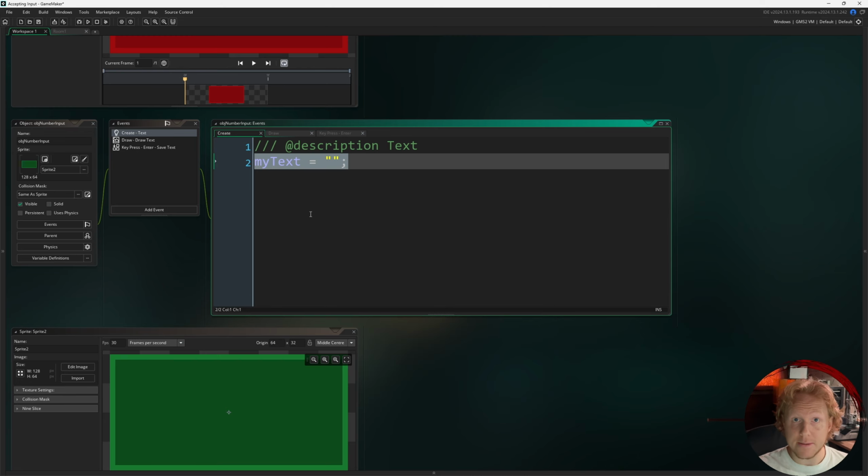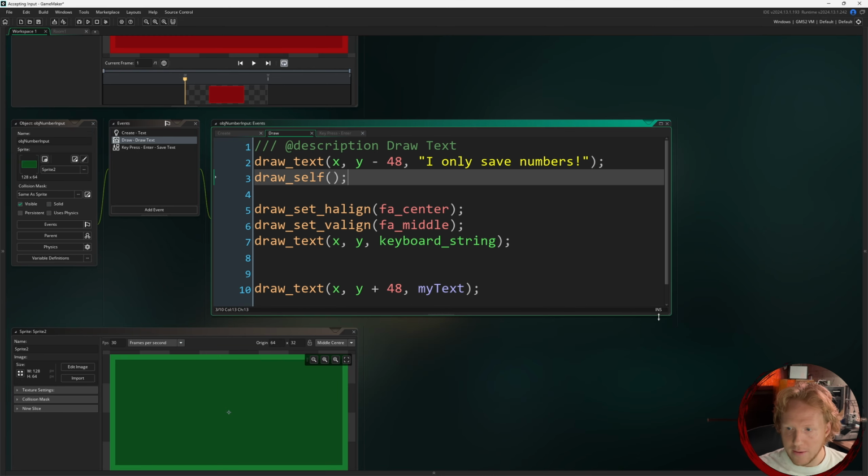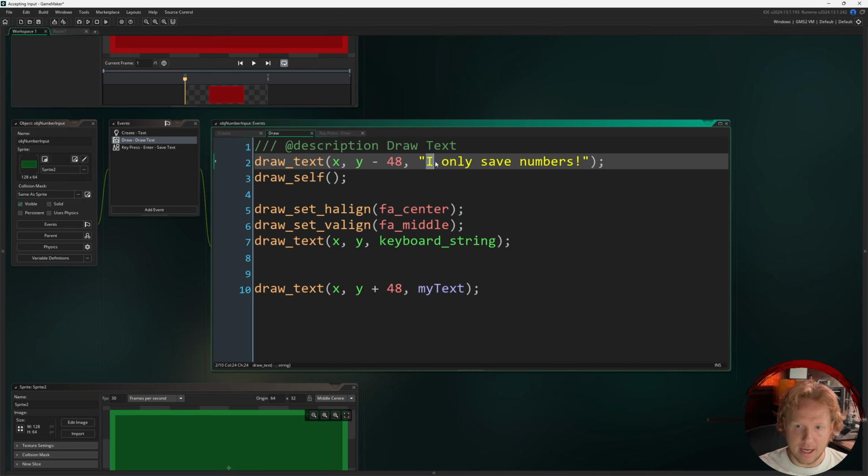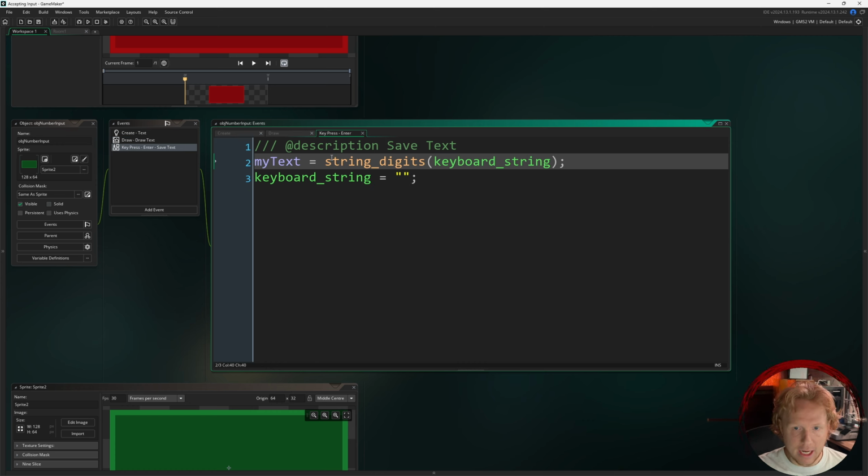So create event is exactly the same. Draw event is almost exactly the same, except I just changed the text here. And then here I have one function. This is called string digits. And all this function does is it erases everything that is not a number from this string.